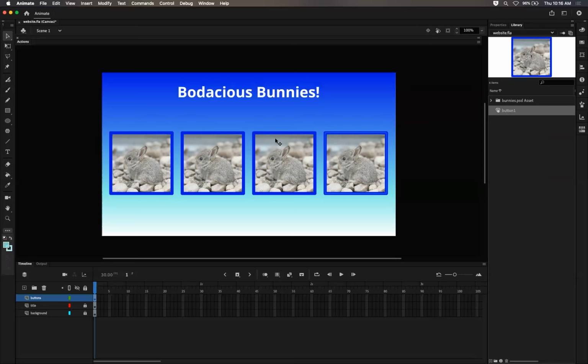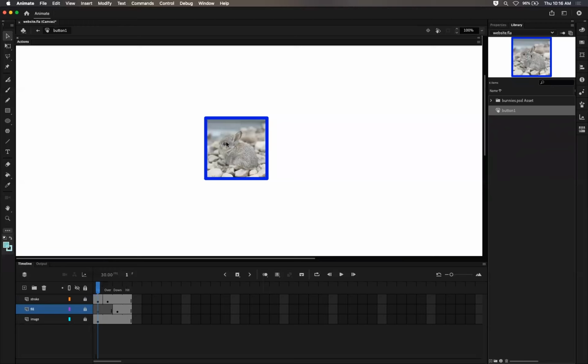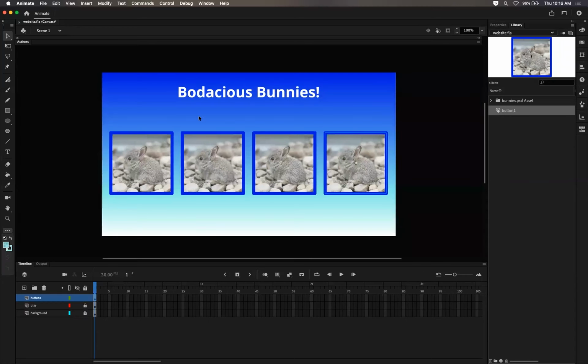So I could go inside of any of these. Now you can go inside of a symbol just through the library, but again, then you'll lose your context. So like I could double click on this and now I'm in here and could edit my button, but I don't see it, it's isolated. Sometimes you want that, but most of the time you don't. So I'm going to go back up. It shows me I'm inside of button 1. I'm going to use the arrow to go back to my scene.